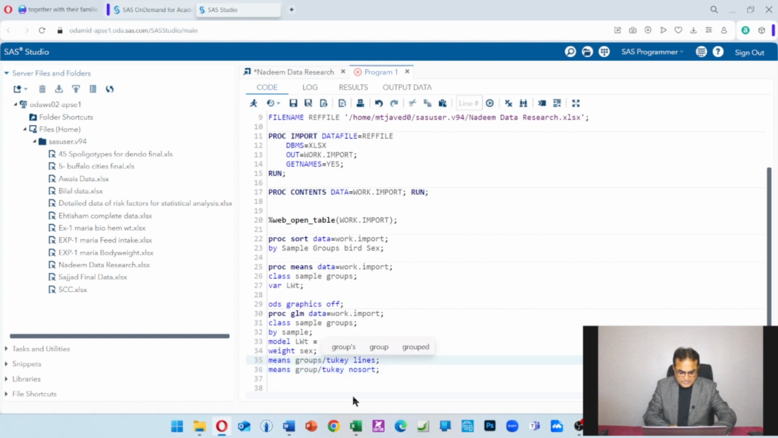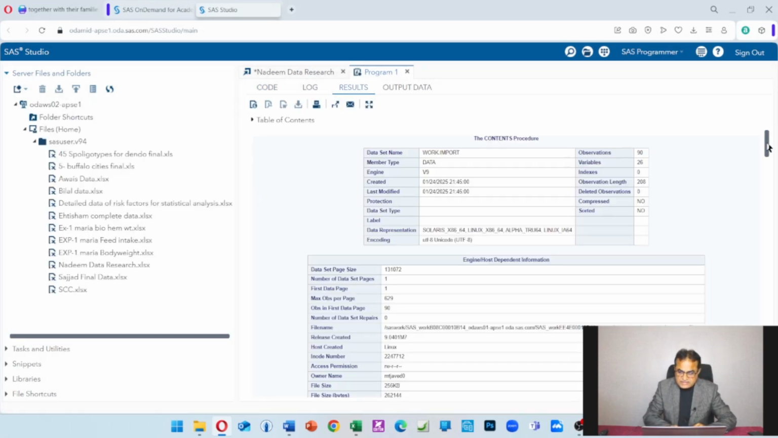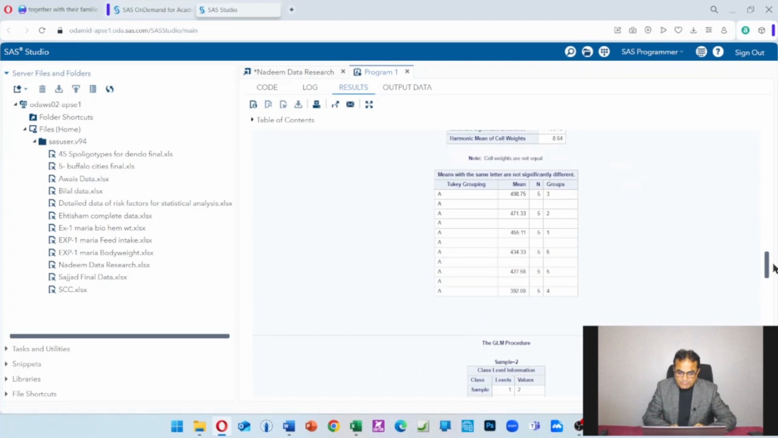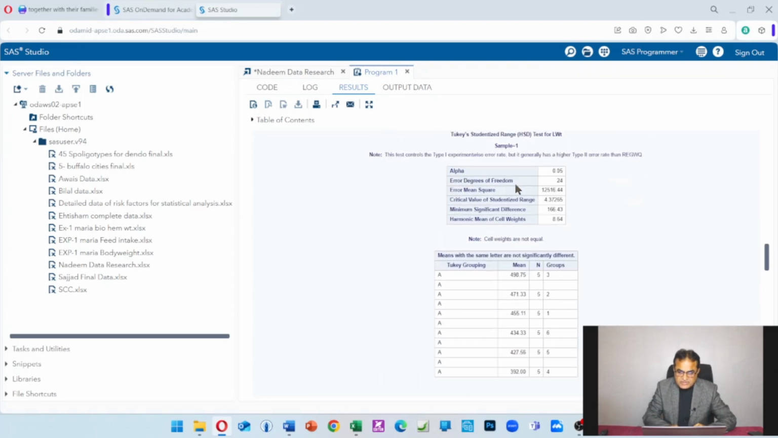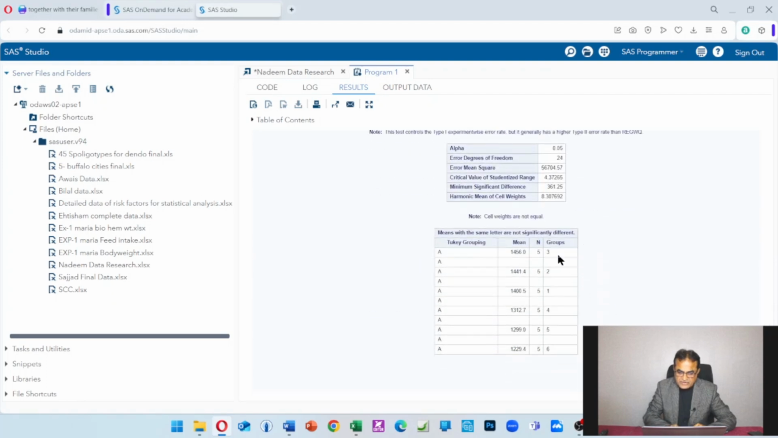Okay, there was an issue. You don't need to write this. So here was the issue: it did not generate the results, or now it will generate the results. Here you see for sample one, there is non-significant difference between groups. For sample two, there is significant difference between groups. Group A1 is significantly different than group 6, and there is non-significant difference between these groups.